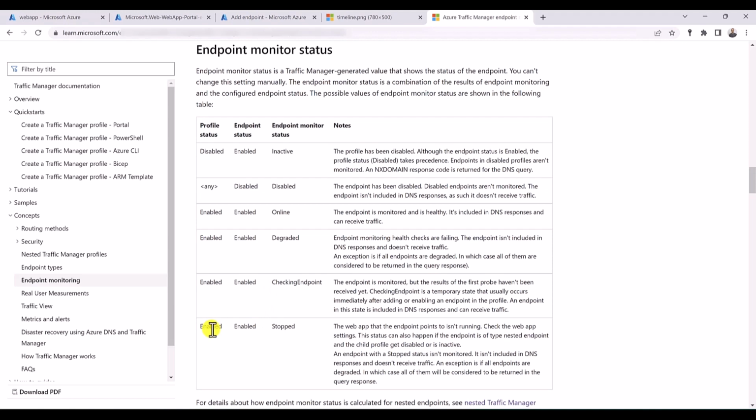Finally here, when the profile status is enabled and the endpoint status is enabled, but you have stopped the backend service as we have done before, when we stopped our app service, then the endpoint monitor status is going to be stopped. And it's going to be resumed when you start the endpoint again.